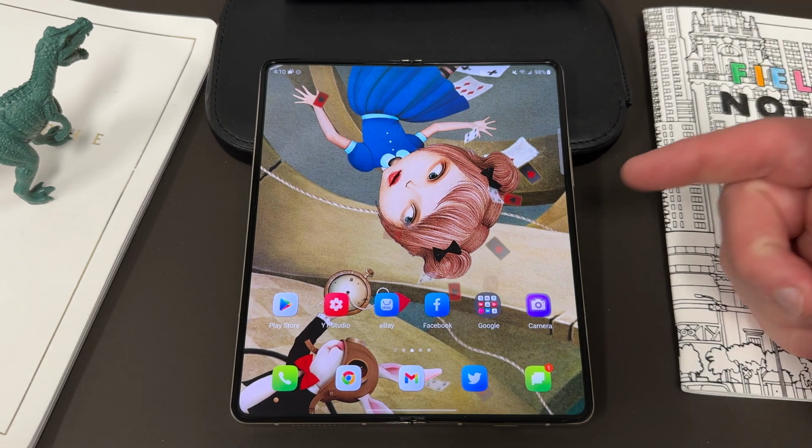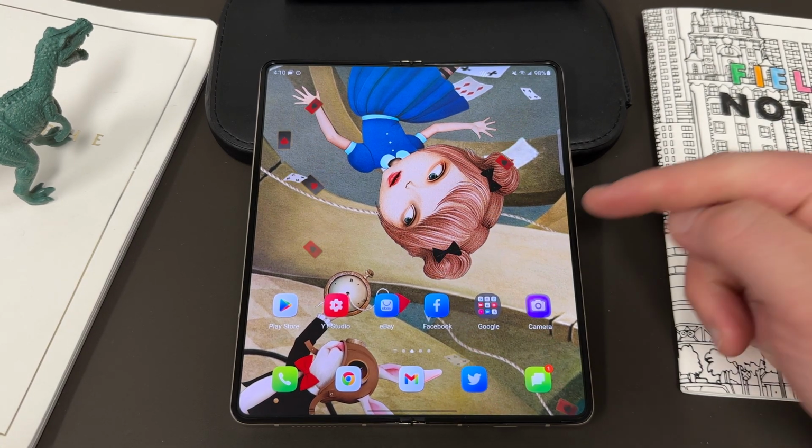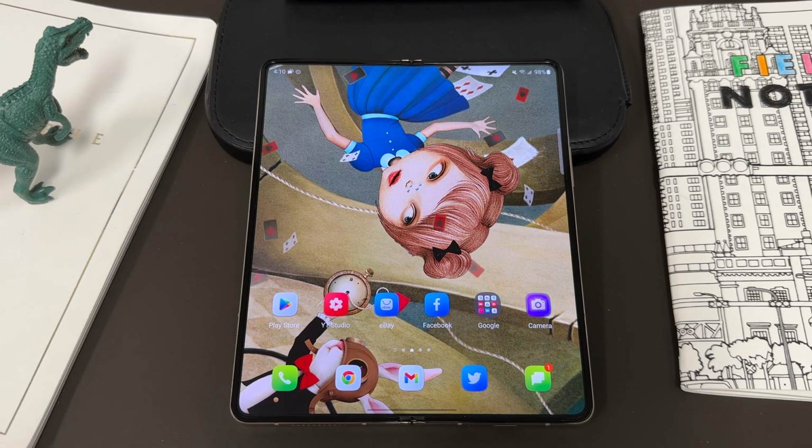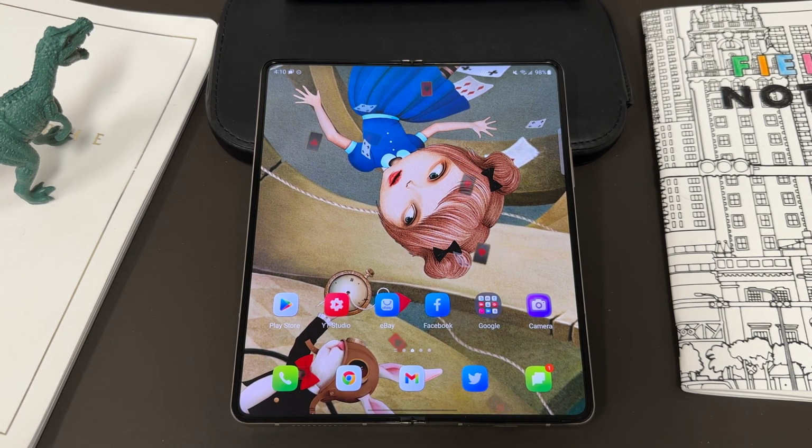Also, if you guys are interested in this wallpaper with the motion effects, this is from the GoodLock Wonderland module. I will make some more tips and tutorials about GoodLock and the foldables. If you guys want to stay tuned, subscribe to the channel.